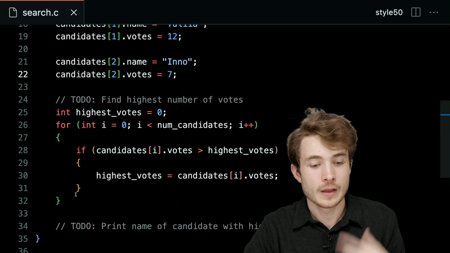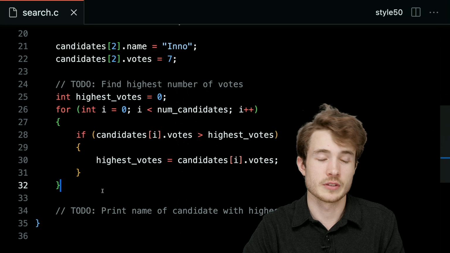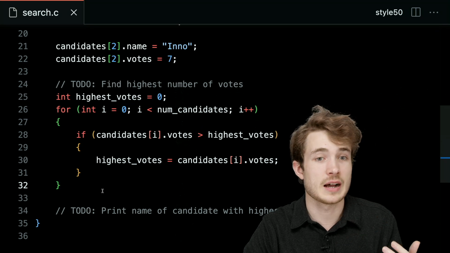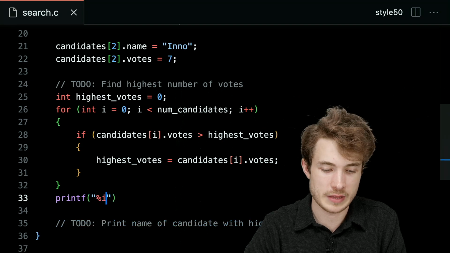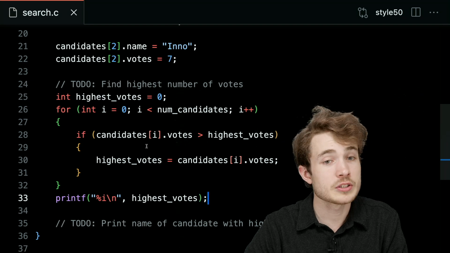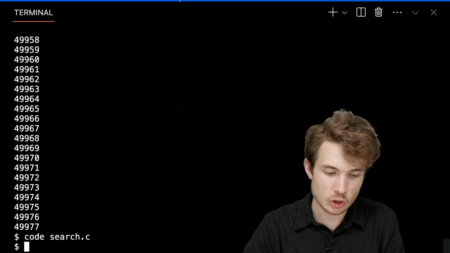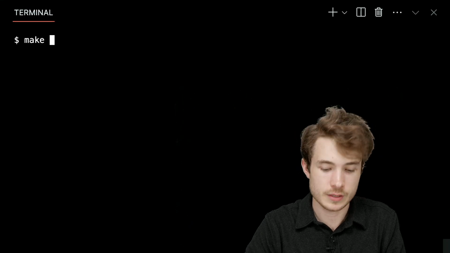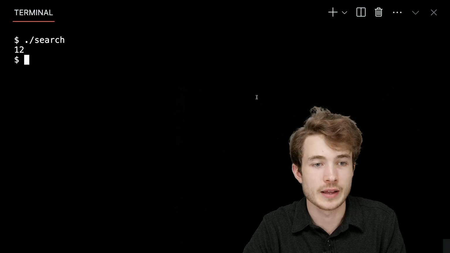time I'm done, highest votes should equal the number of votes that is the highest. And to confirm this, I could say printf %i for that integer format code, and I'll print out now highest votes. And let's try to make this program and compile it and see what happens. So I'll go back to my terminal, and I'll say make, in this case, search. Seems like no errors. I'll run ./search, and I'll get back 12 for the candidate who has that highest number of votes.